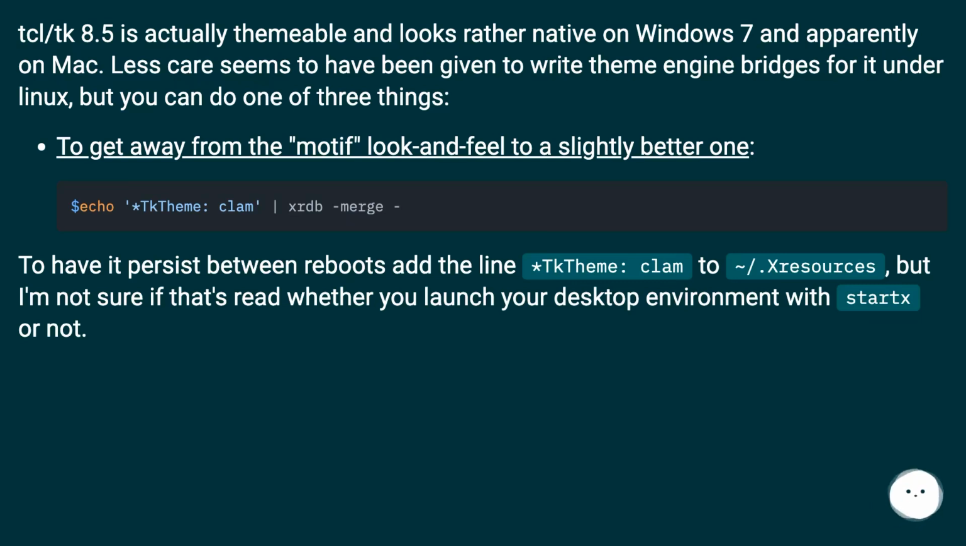To have it persist between reboots, add the line *TkTheme: clam to ~/.Xresources, but I'm not sure if that's read whether you launch your desktop environment with startx or not.